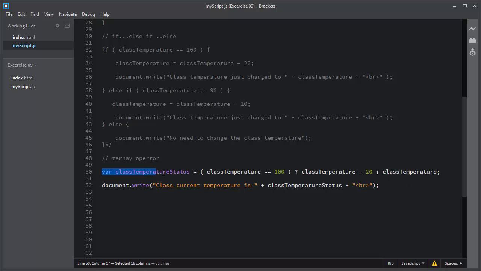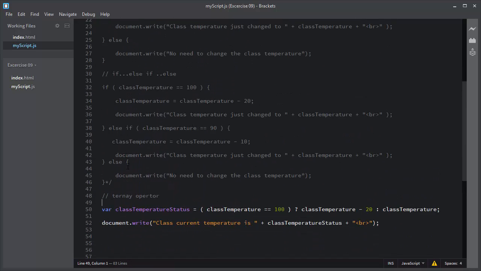So this way you can write the ternary operator, and this is called the shortcut of the if else statement.